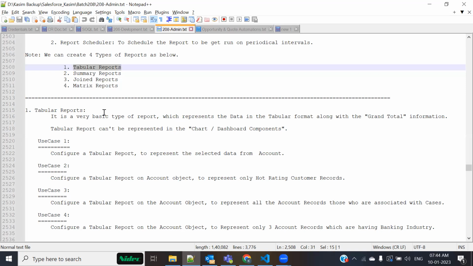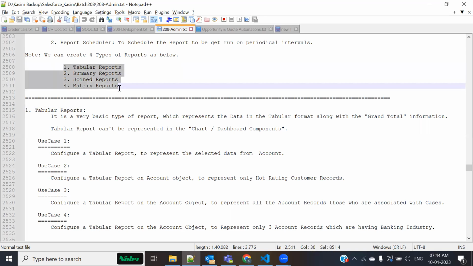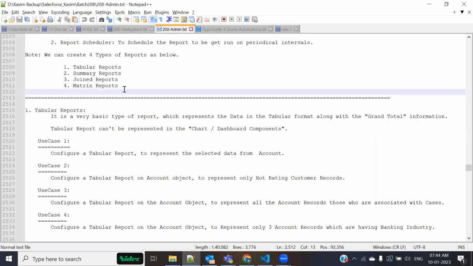Now, point number two would be, after finishing the different types of reports, which type of report cannot be scheduled. You're going to see that. And point number three, on which report we can create a dashboard, or maybe on which report we cannot create dashboards. What is a dashboard? We're going to see that. All right.